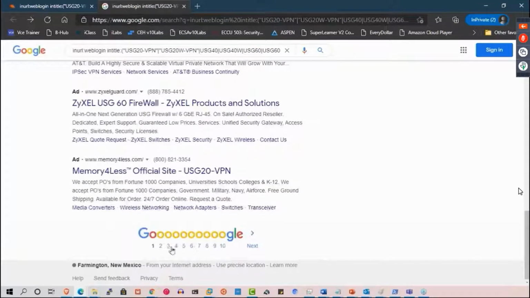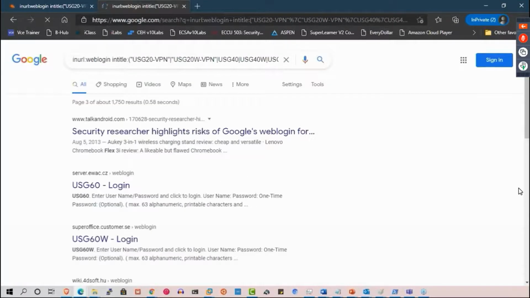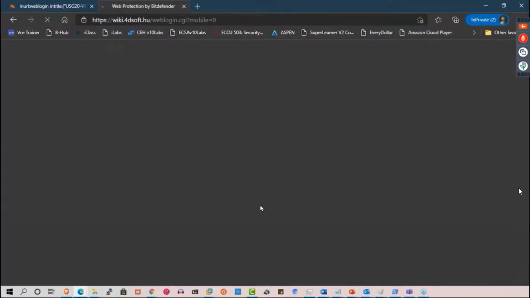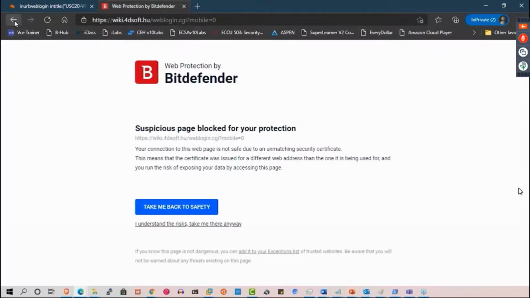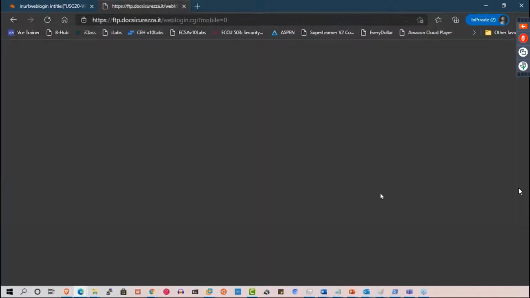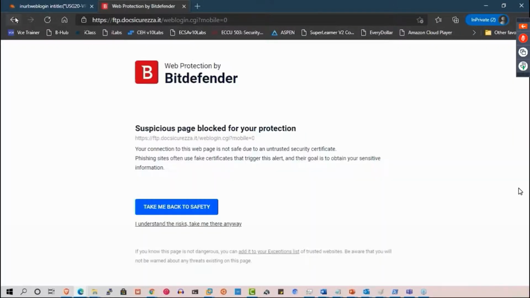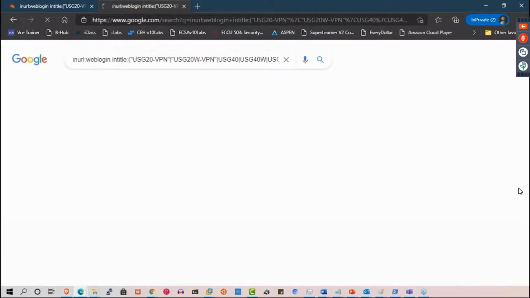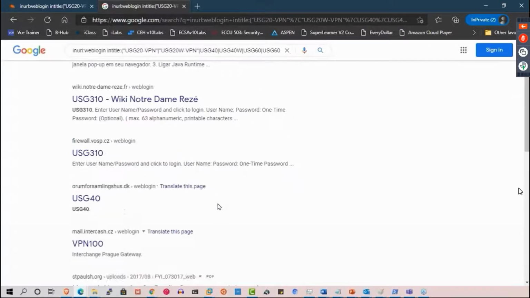Let's go back. Let's go to number 3 here. I have no idea what this is. This looks like a USG310 login. Let's see if it really is. No, it's Russian hackers trying to get me. Try this one. It's a VPN in Italy. Is it real, or is it an attack page? Oh, it's an attack page. They're trying to get me. They're trying to sucker me in. They're trying to get old Kevin, take down my system.